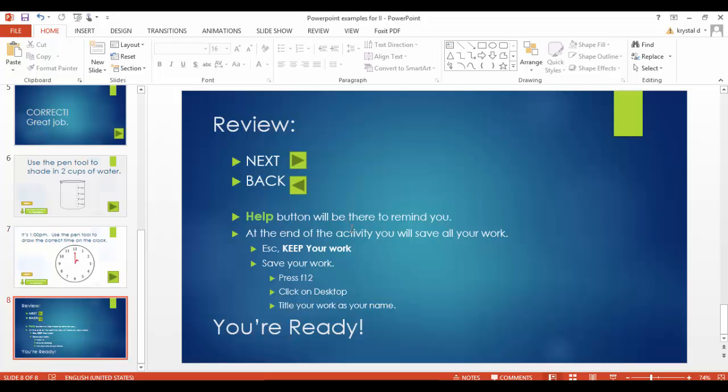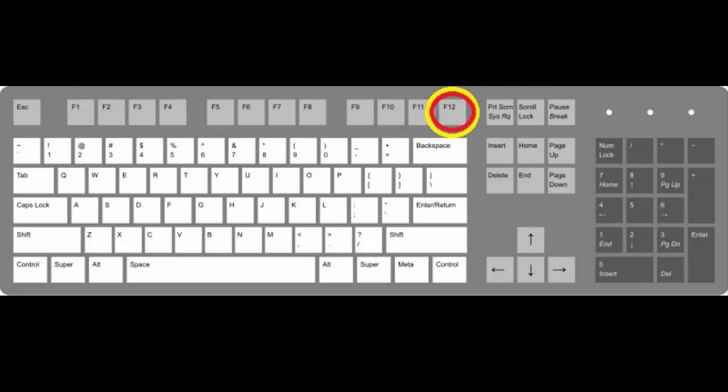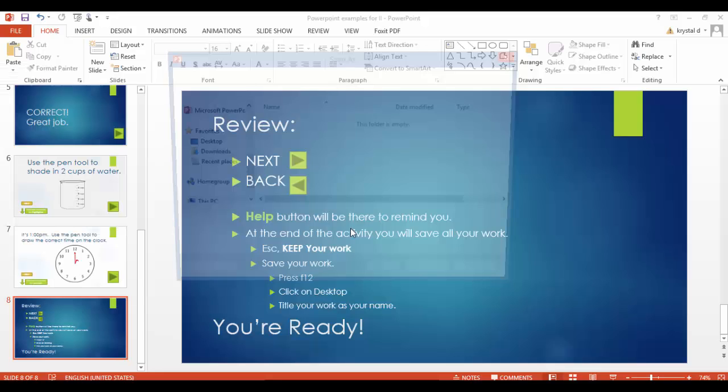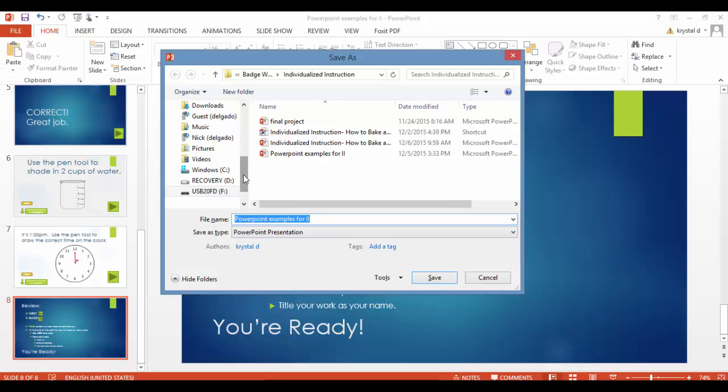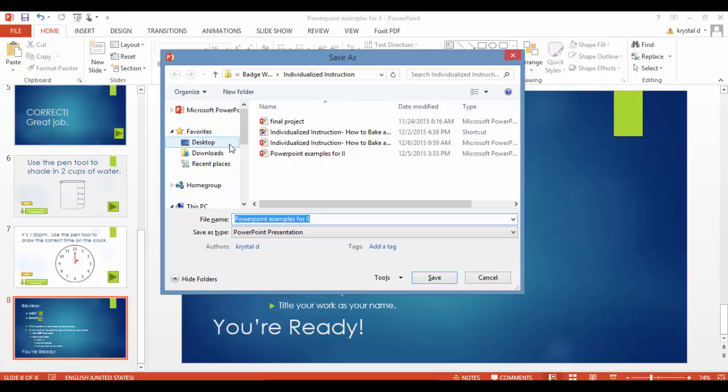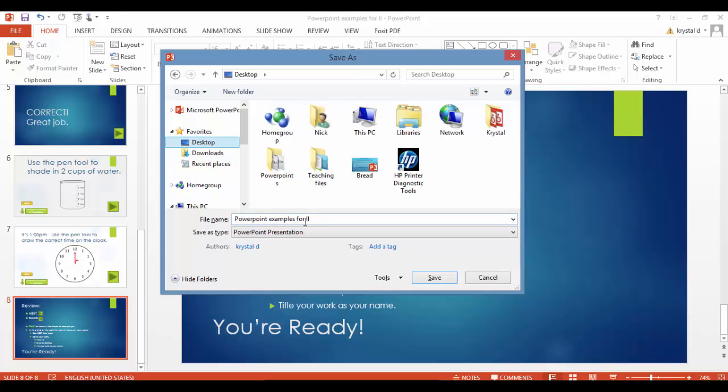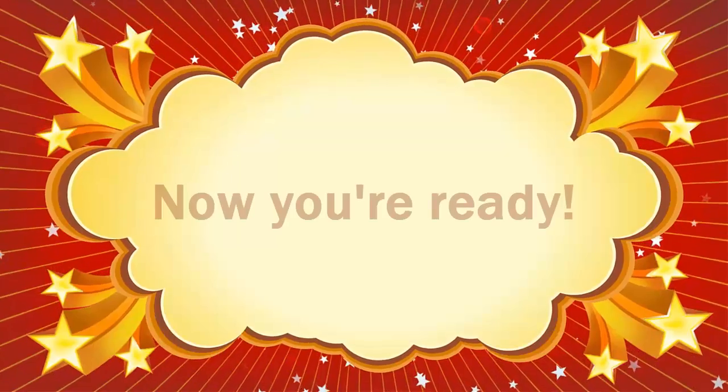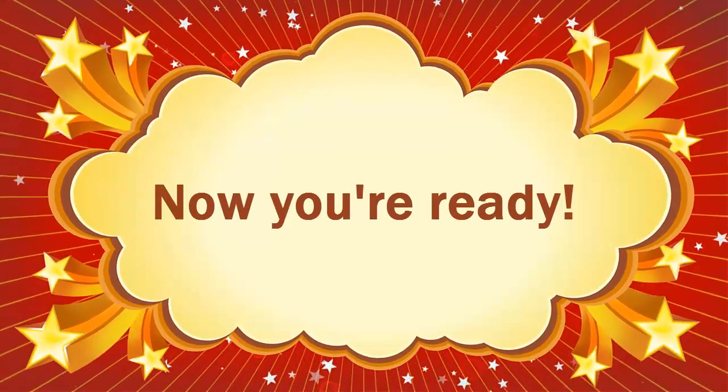Next, you'll press the F12 key that's right above the backspace. And the Save As box will come up. You're going to click on Desktop, and then you're going to name the file with your first and last name. And then click Save. Now you're ready. Click Next to get started.